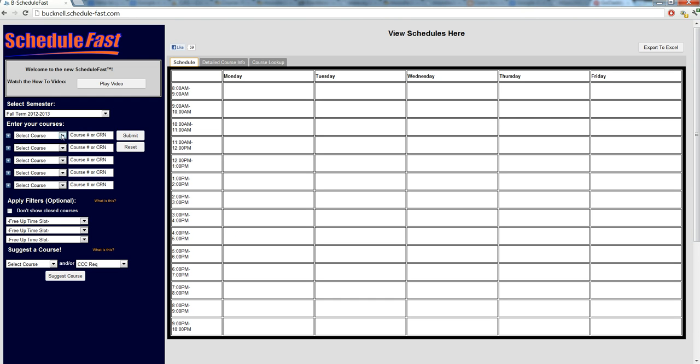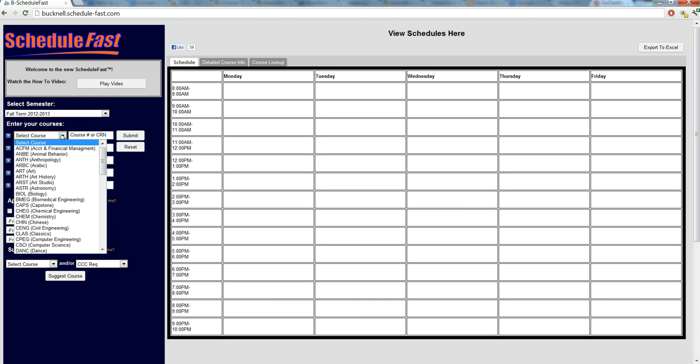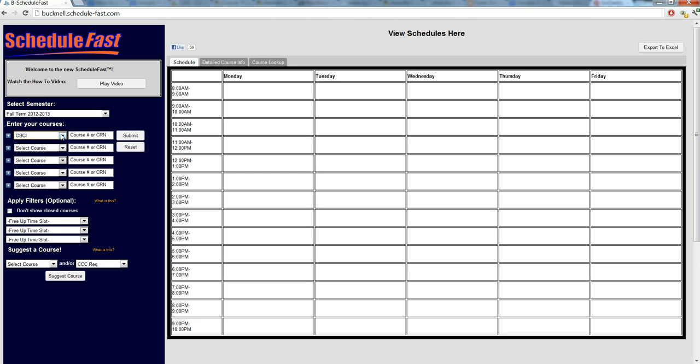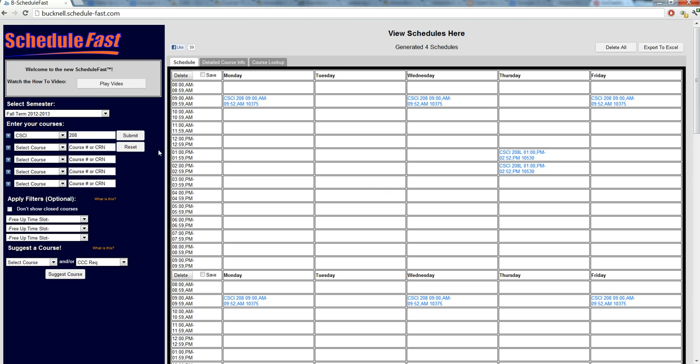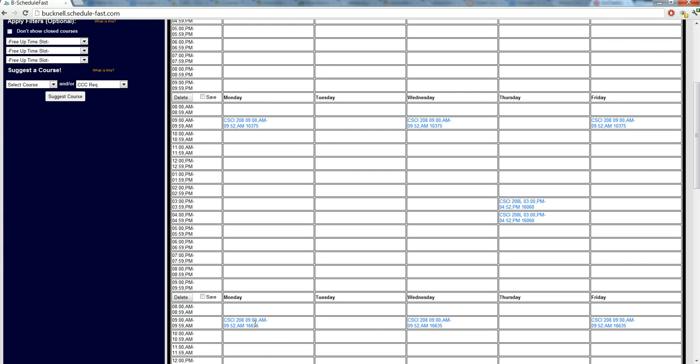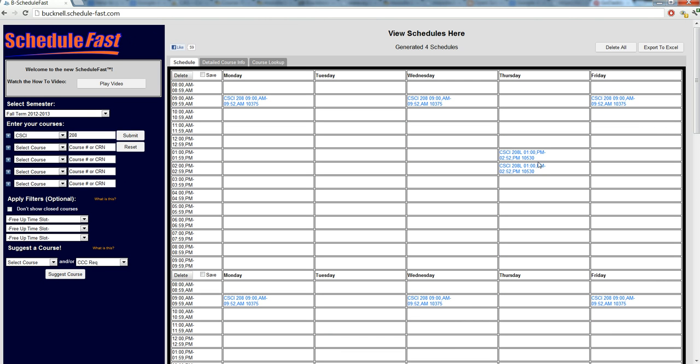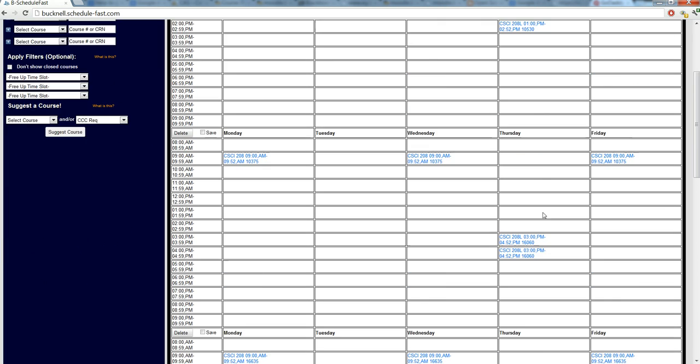You can also look up courses using ScheduleFast user controls over here on the left side, and ScheduleFast will then generate all possible schedules using the lecture sections and labs or recitations, whatever the course has. This generated 4 schedules because there are 2 separate lecture sections, as you can see here, different CRNs, and 2 lab sections, a 1 to 3 and a 3 to 5.